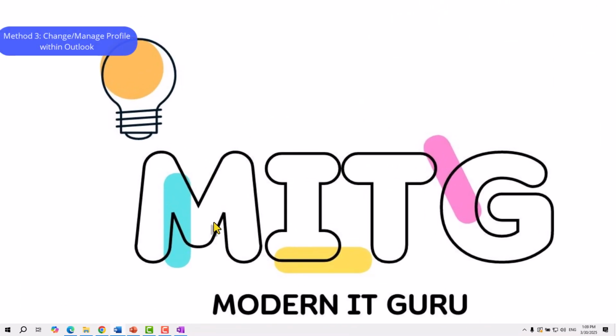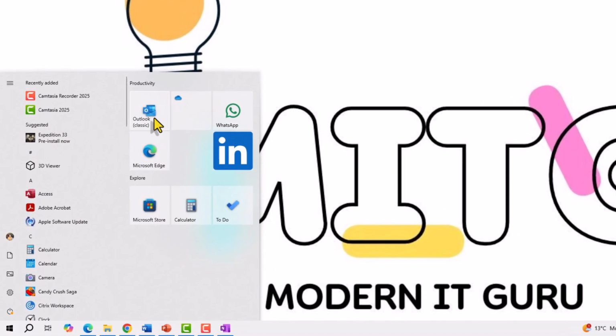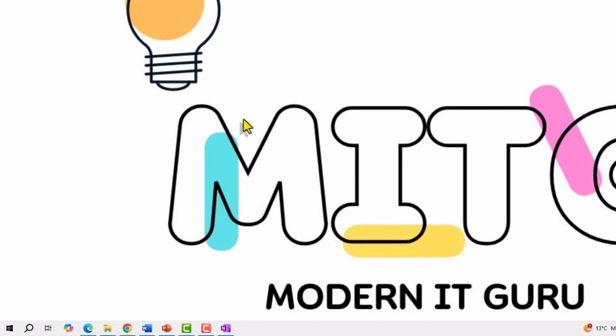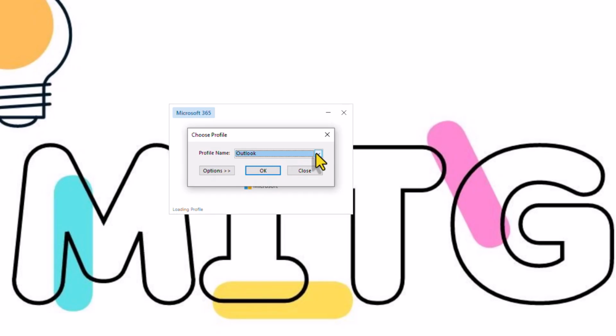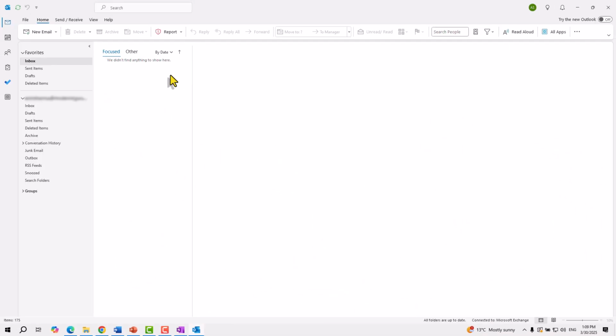Method 3. So there is another way by which you can manage your Outlook profile. If you want to create a new profile or if you want to delete an existing profile, you can do it right from your Outlook. So let me just go ahead and click on the Windows icon and I'm going to click on Microsoft Outlook Classic. When you open Outlook, I'll choose my profile and click on OK. So now you can see Outlook on my screen. It's configured and I can see my inbox. Right now, I do not have any emails.